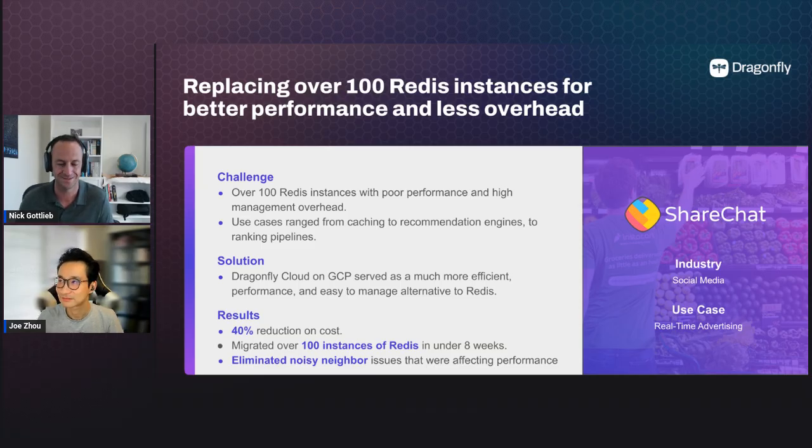The code did not have to be changed. The libraries didn't have to be changed. It was mostly just migration and DevOps work that had to be done to change endpoints and things like that. And they had some specific performance issues around noisy neighbors and multi-tenancy on Redis that they were able to eliminate on Dragonfly to further boost their performance as well.